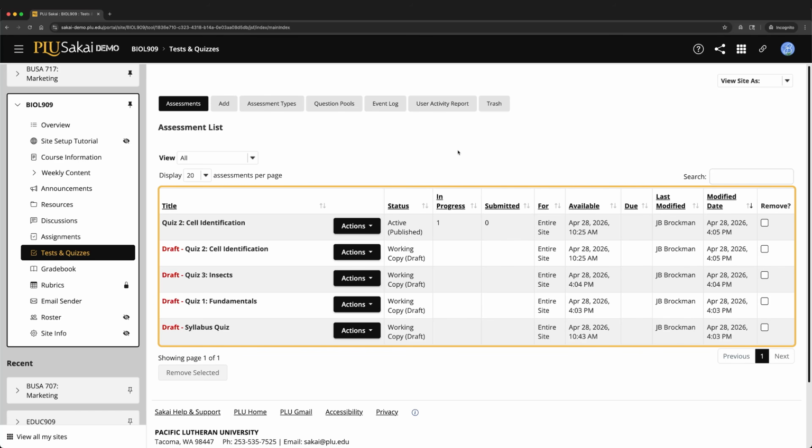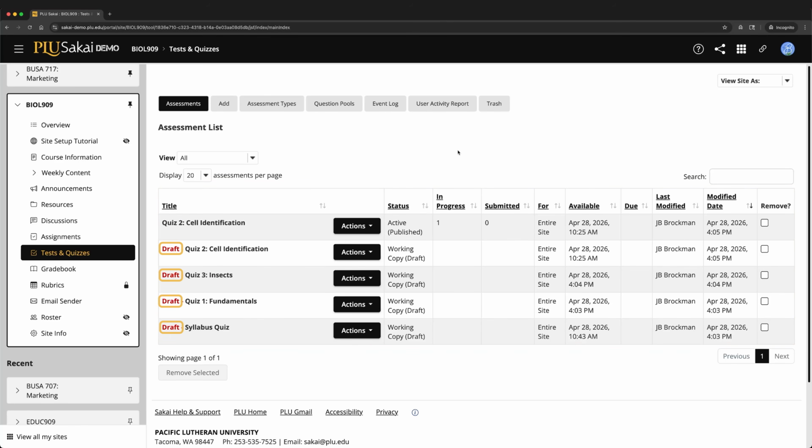A table with assessments will display in the Assessments view. Drafts are distinguished with a bold red label, and published assessments will display as a separate row. To filter assessments that display in the table, click the View drop-down at the top left. Assessments can be filtered by status.